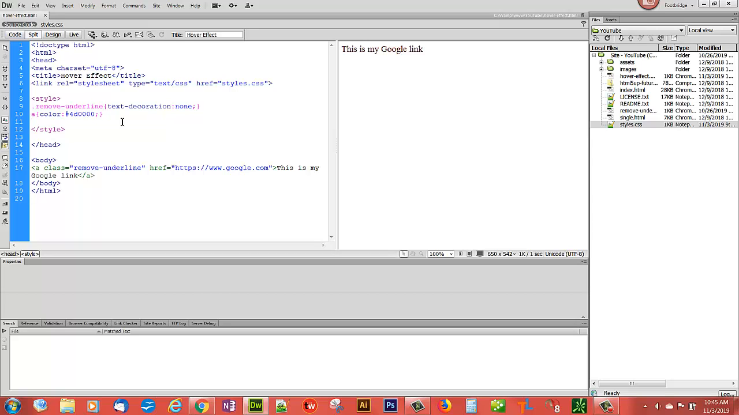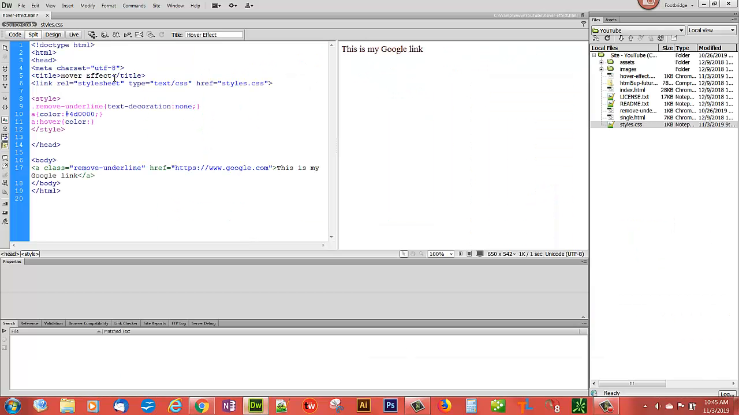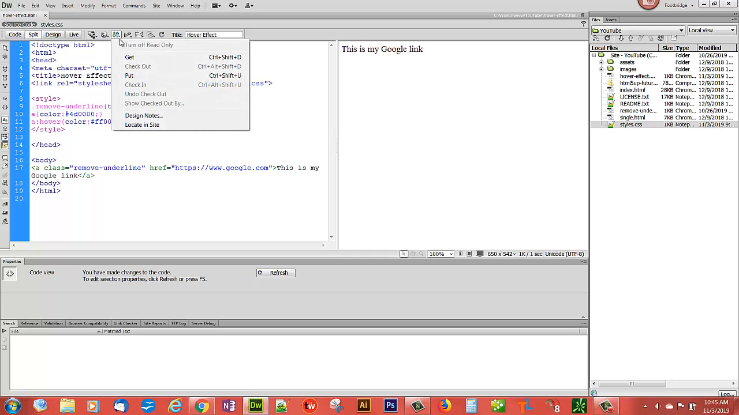So we're going to target the anchor tag again, hover. That's what makes it pseudo class. And we're going to give it a color. And we'll lighten that up. So when you hover over it, it's going to turn bright red. And we're going to save that. And there's no change here in my HTML editor, but if you look at it in a browser and you hover over it, it turns bright red.